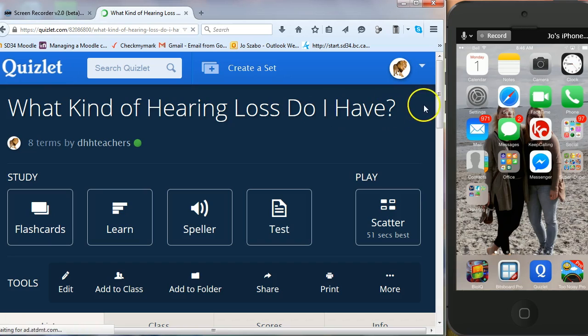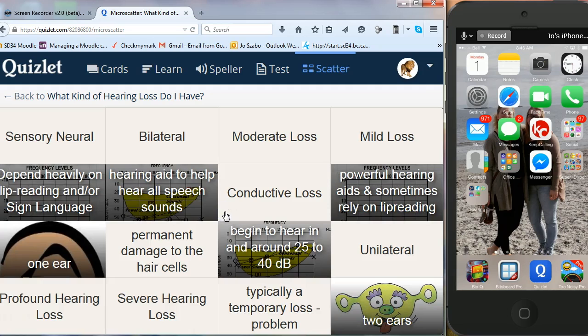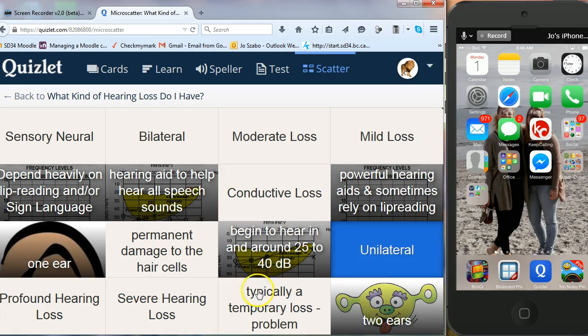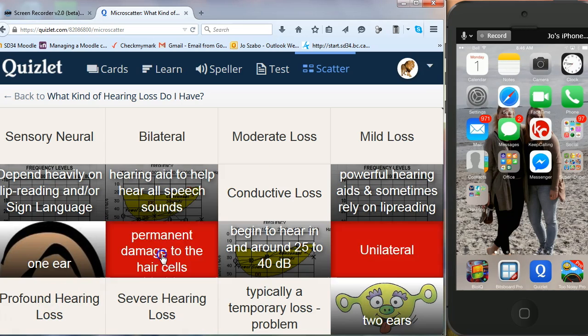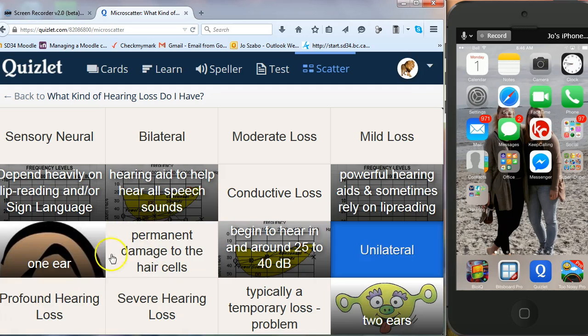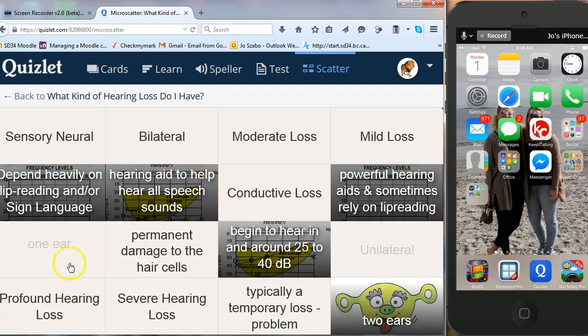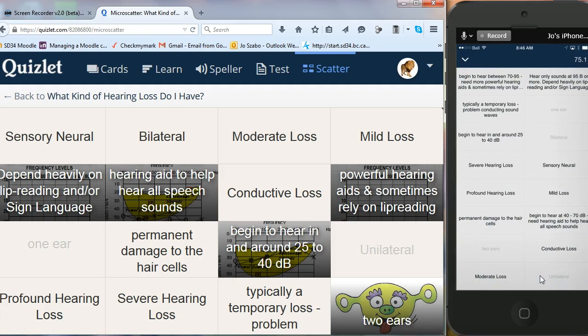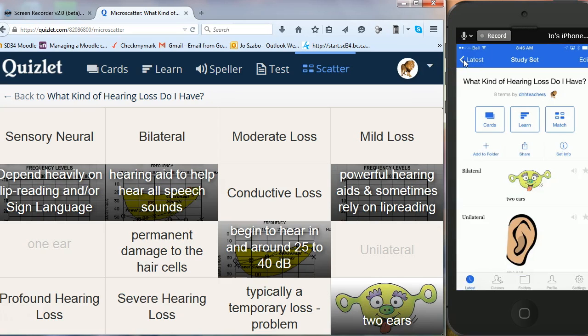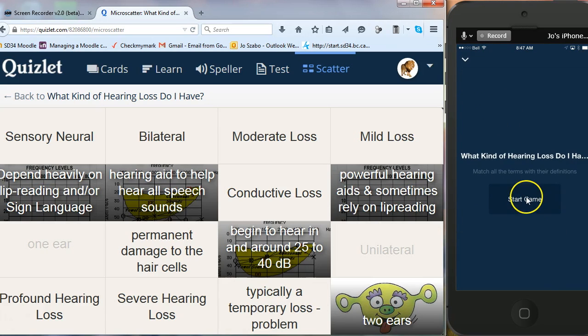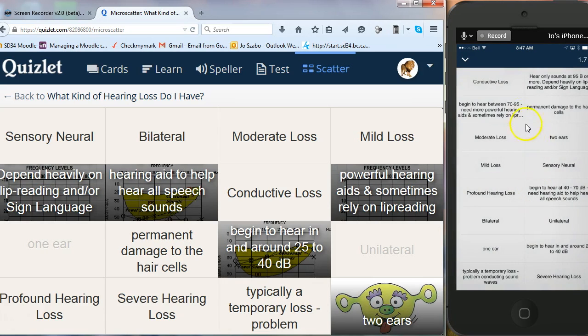But the gist here is, if I pick scatter, here I am with my little game. Does this one match? Permanent damage? No, unilateral here. When it goes green, it grays out. Now if I go over here and open up my Quizlet, because I was in it before, you can see I can do the same kind of thing. I pull in my match, start the game, and it's the same kind of thing.